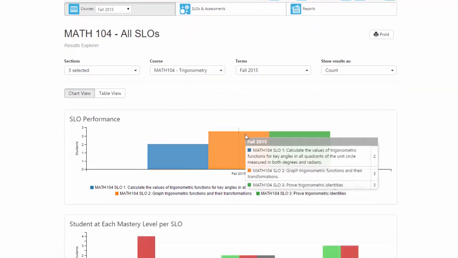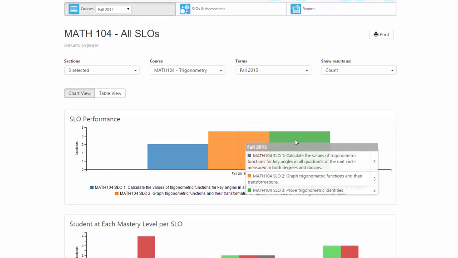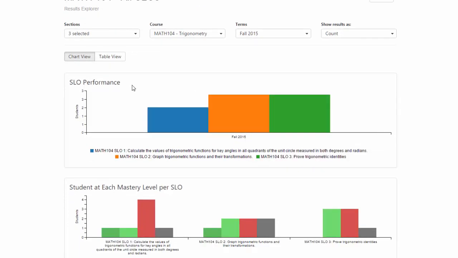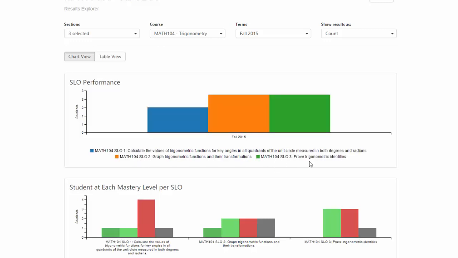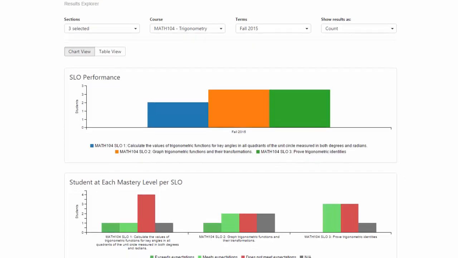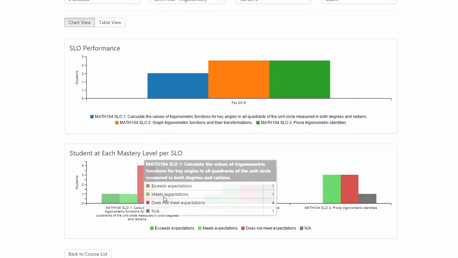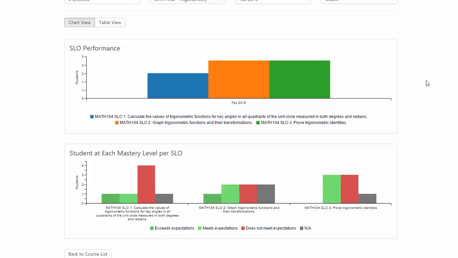For the first term that I enter scores, I'm only going to see a bar graph here. If I have more terms, this will turn into a line graph, and I'll be able to track over time how my students have performed on each of their SLOs. In addition, I can see overall SLO results by mastery level.